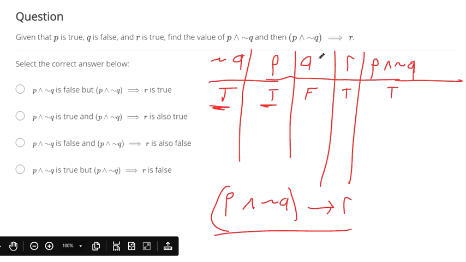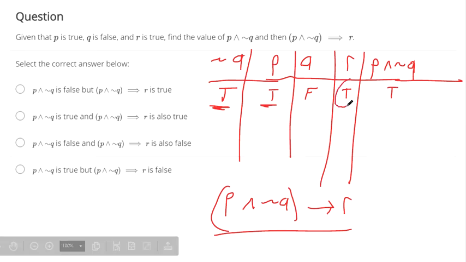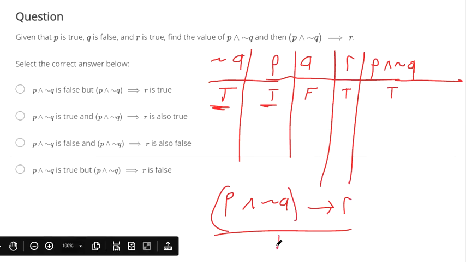So P and not Q is true according to our truth table. And R is also true, so we get to put a T. If P and not Q is false, it doesn't matter what R is, we'd put true here. And if P and not Q is true, but R was false, we'd put F here. Okay, so they're both true. That looks like our winner.